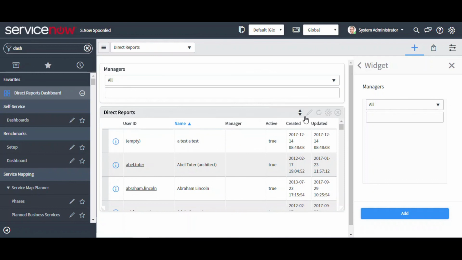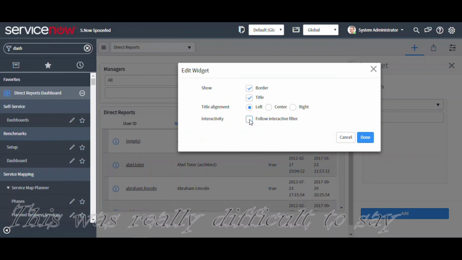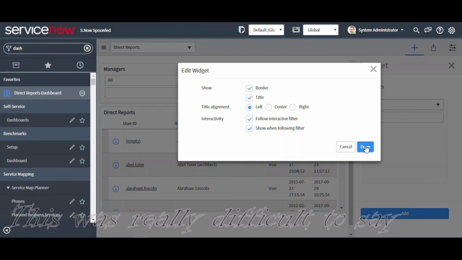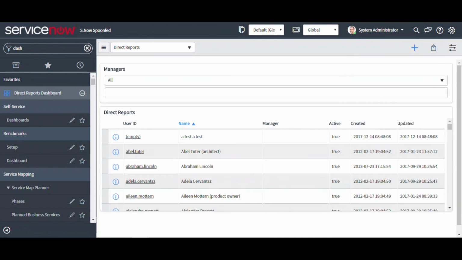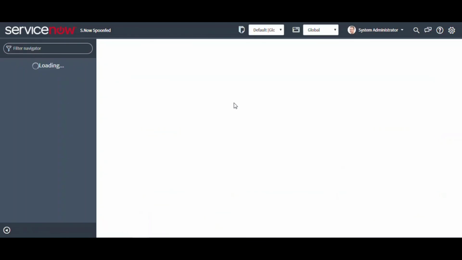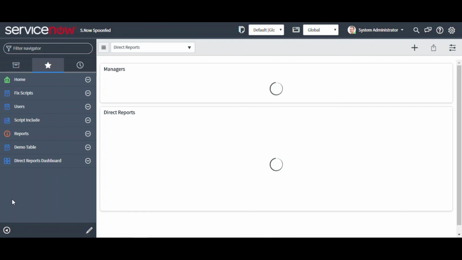To configure the Direct Reports report on the dashboard to follow the filter, I will click on the Edit Widget cog on the Direct Reports report widget. Click Follow Interactive Filter and then click Done. Now I can close the Add Widget panel and my interactive dashboard is ready to use. I can refresh my screen and then choose any user from the interactive filter and it will update the list to display only that user's direct reports.